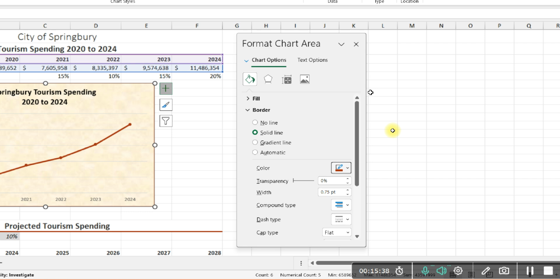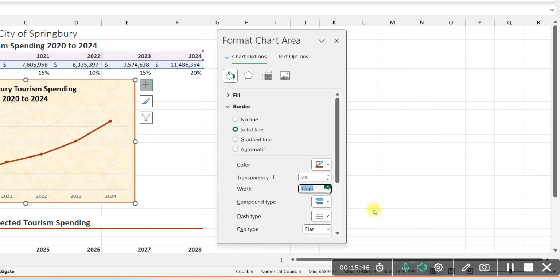Okay. What is the width or the weight of it? The width is going to be 2. I'm particularly lazy, so 1. Yeah, I could have typed it in, but I chose to use the arrows.